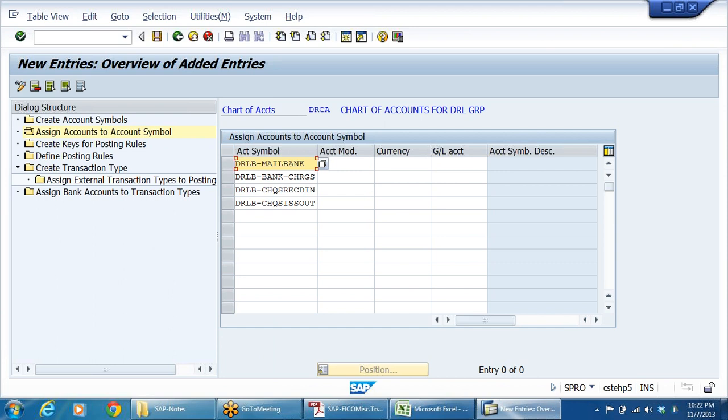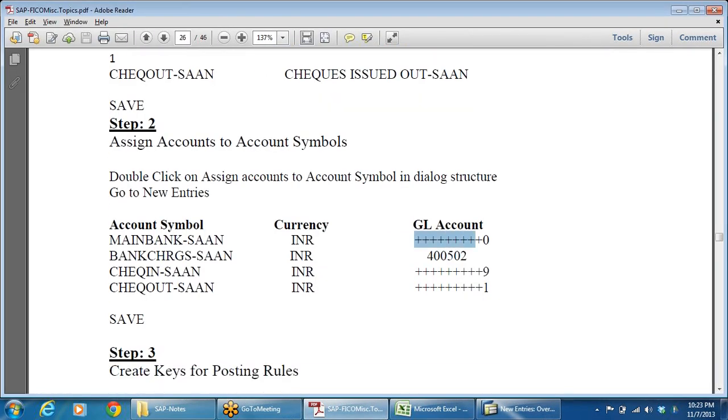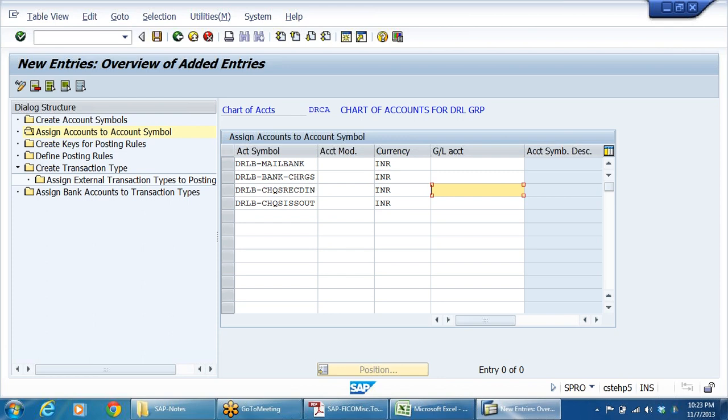Account method, currency, I can say INR. Now what is the GL account to be given here? See here in the notes I have given you, this is called masking. I am giving 091 here, but for bank charges, this we call hard coding. Hard coding means whatever the bank may be, the charges will be posted to this account. Right.